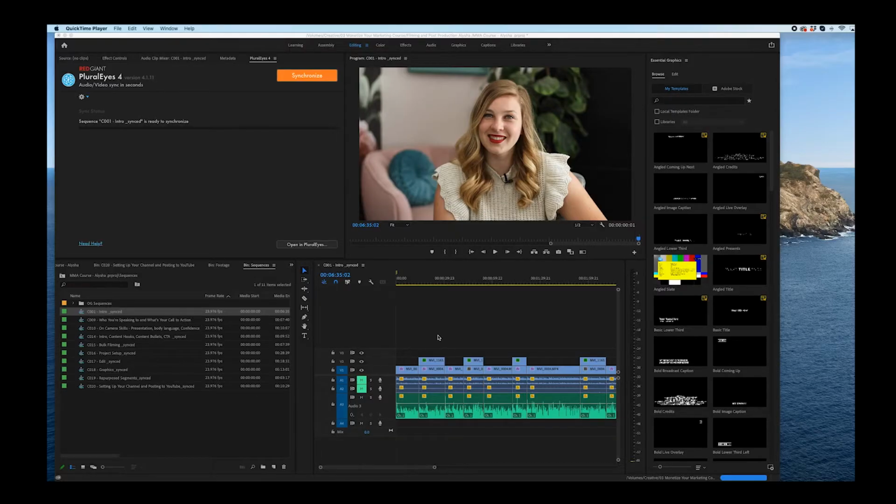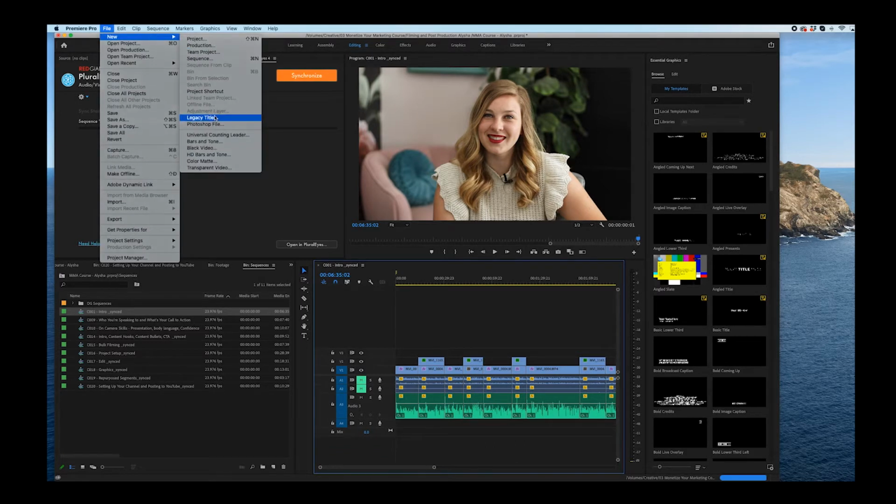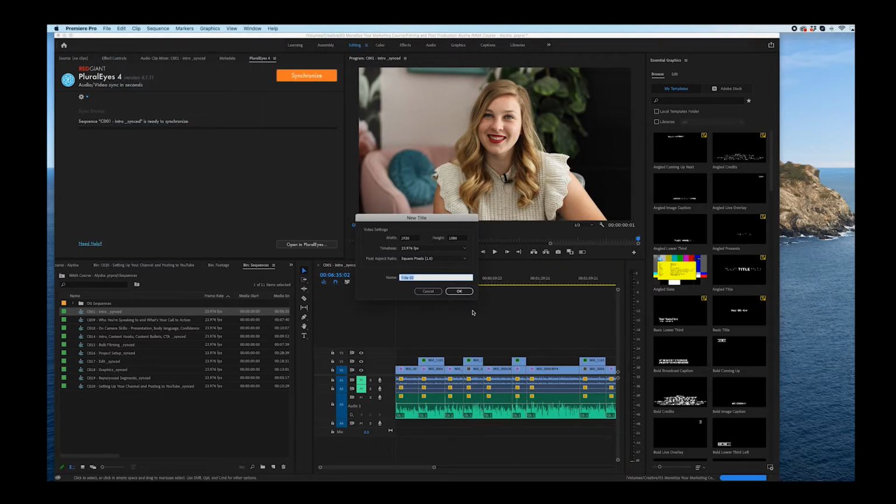Let's start by adding text directly in Premiere Pro. Now, one thing that I want you to keep in mind is when it comes to any editing software, there's a million different ways you can do every action. So this is just one option and a super simple way of doing it. All right, so you're gonna start by opening up your project in Premiere, and we're going to go to File, New, Legacy Title. And then you can name it whatever you want.